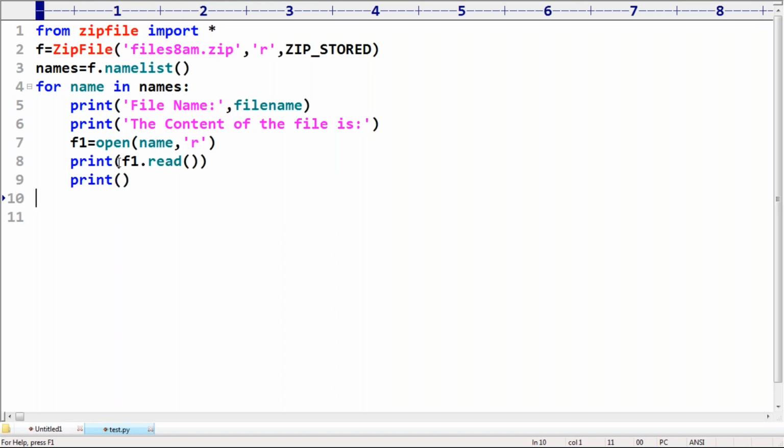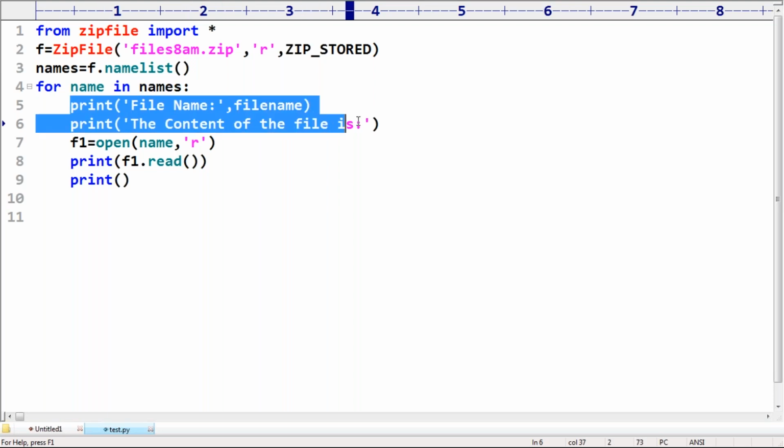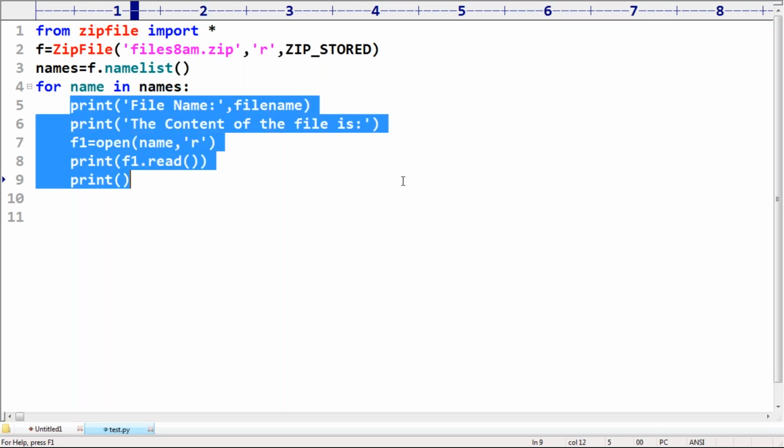Next, file to file. Please give one blank line. Sir, what I'm doing? Can you please observe that? Sir, I'm trying to get all the names of all the file list. Next, and after that, for each name in the names, print the name and the content of the file. Like this, I'm taking, sir.